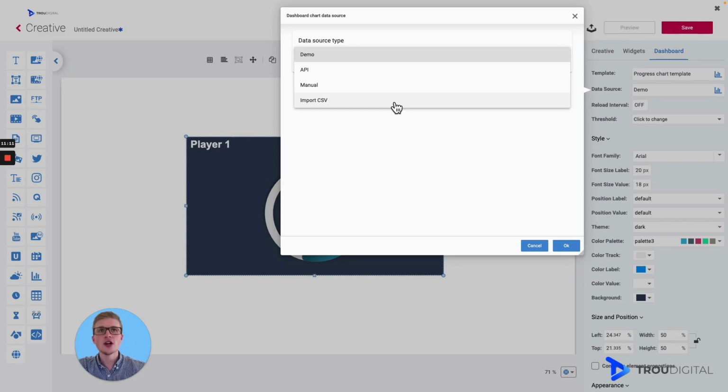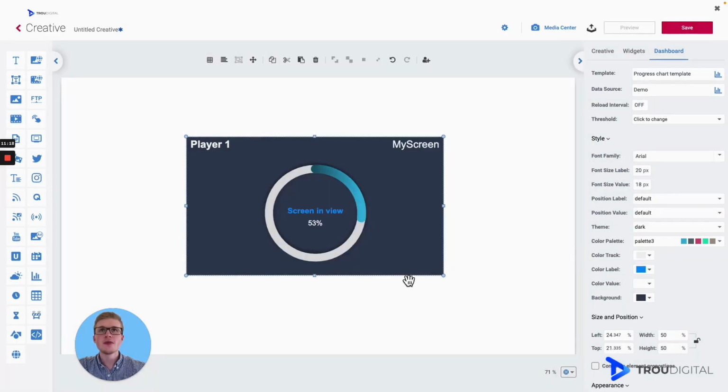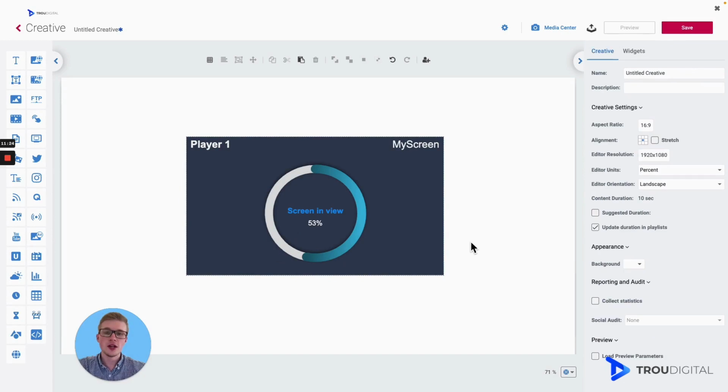Once you're happy with those, again, we're not going to go into each one today, just to keep things simple, but you just press OK and the data will change and be reflected on the screen. Obviously with an API, that data can be pulled in live, so as changes are made to the API and our platform picks it up, those will be reflected on your screens as well.